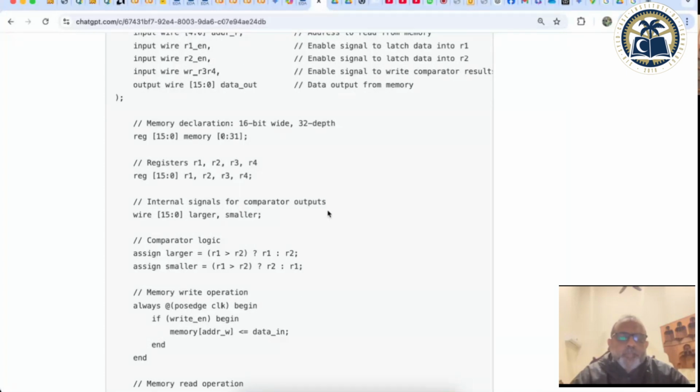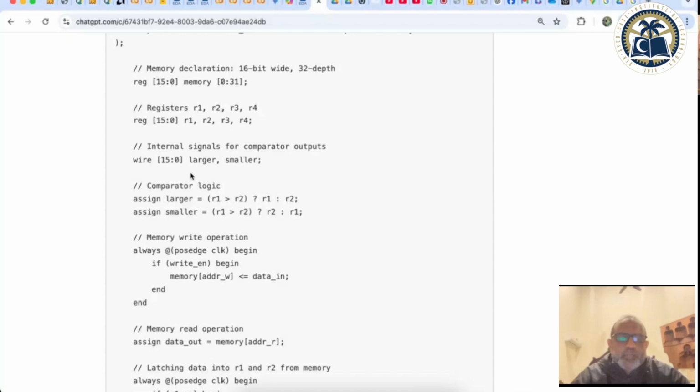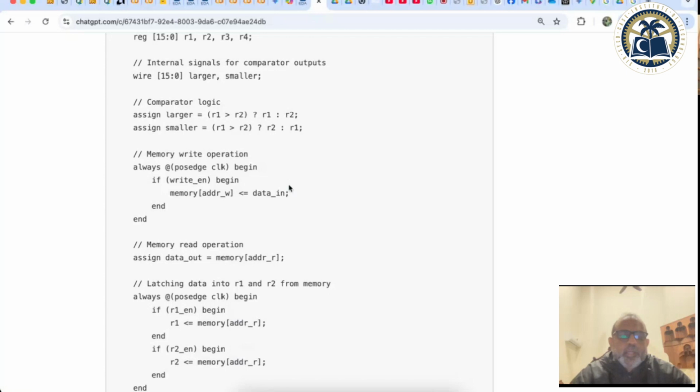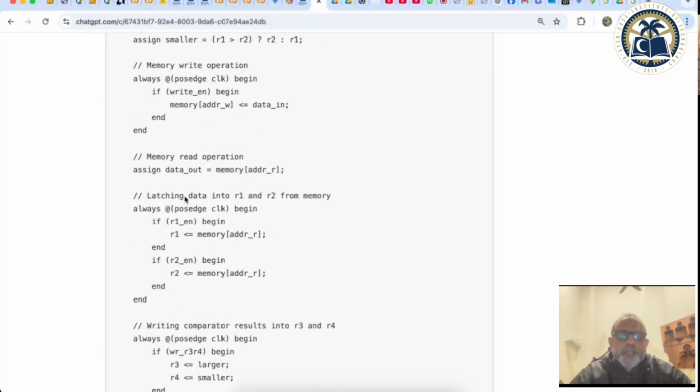16-bit registers. Two values which are wire, larger, smaller is fine. Assignment is okay. This is the comparator. If R1 is greater than R2, then R1 goes to larger, or R1 smaller, it has to be reverse, so R2 goes to smaller. So this is fine. Positive edge clock, data in goes to the address memory. This is very good. And then this is the read, the address read memory goes to data out, is fine.